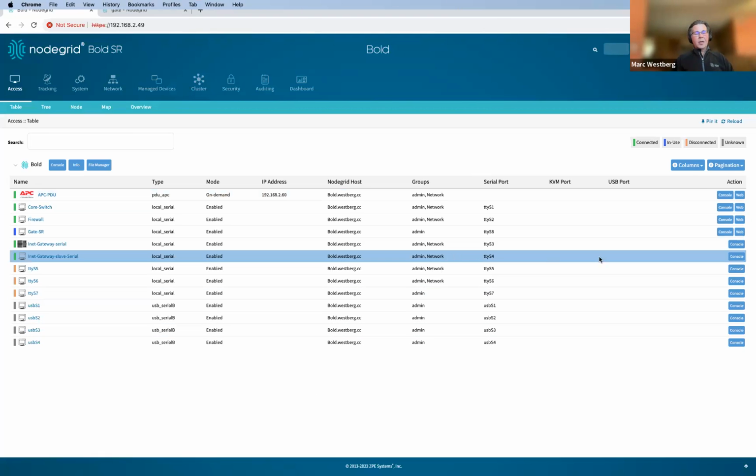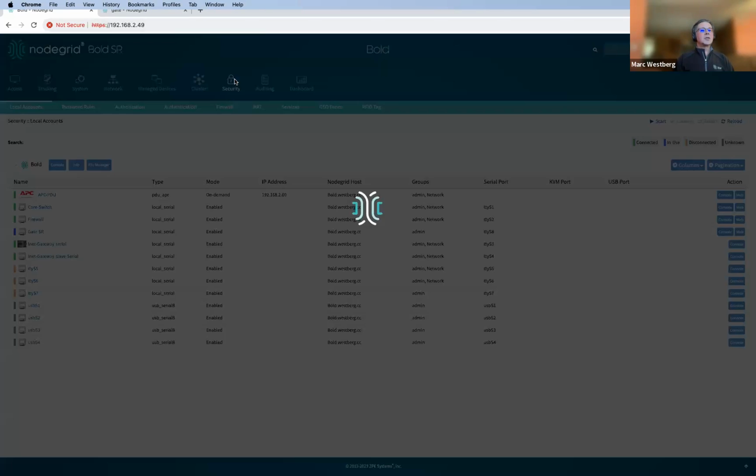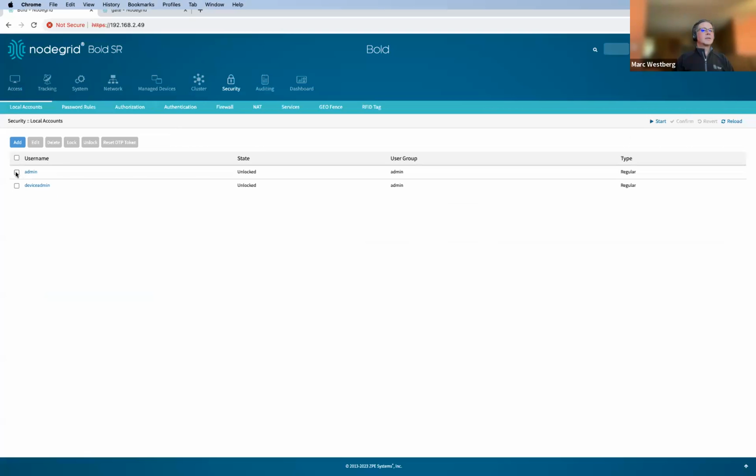So from there, let's move on to user and group creation. First of all, let's go to security, and the default is local accounts. It shows up, and let's lock the admin users so nobody can log in as an admin. Now, everybody who would log into this specific device would log in as device admin. So the next step would be to add another user, or let's first add a group.